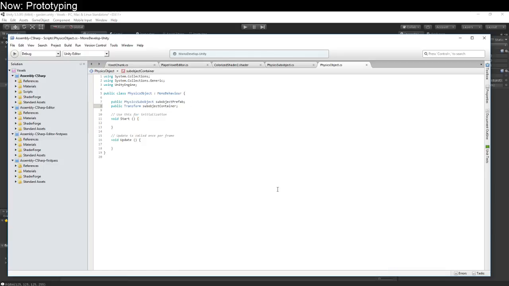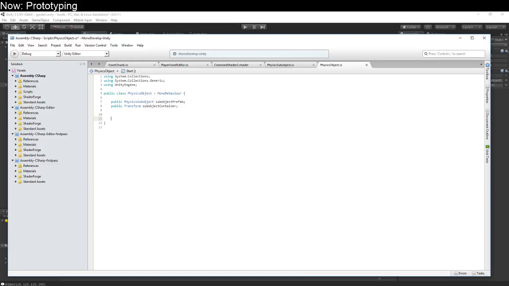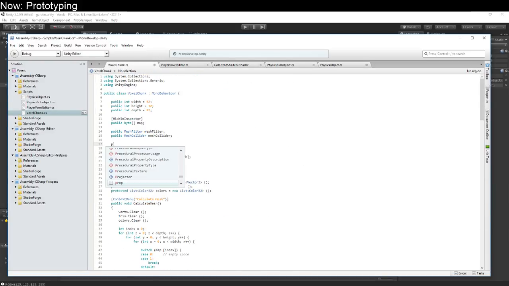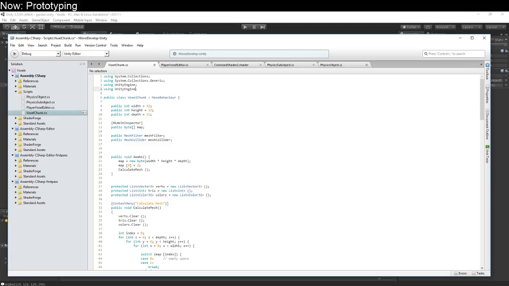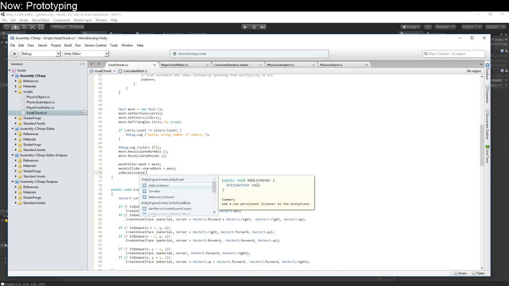So our physics subobject is going to need to have a couple of things go on. First things first, it has to know when to calculate its physics. And to do that, we're going to go over here into the voxel chunk, and we're going to create a new event. Public UnityEvent onRecalculated. And then down here in CalculateMesh, onRecalculated.Invoke.